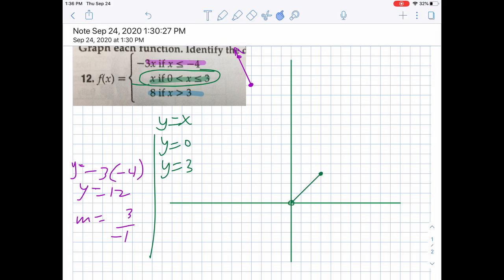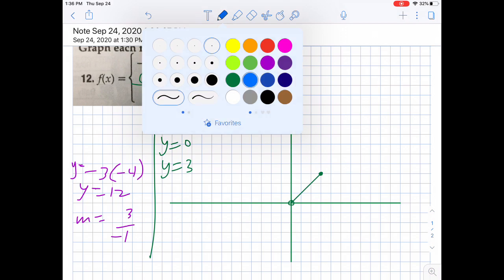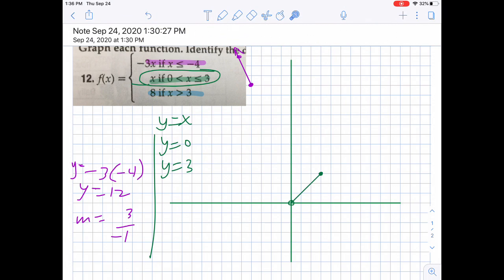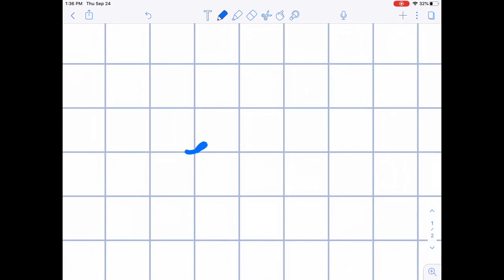And then the last one, where x is greater than 3, there is no x value here. This is just a horizontal line at 8. So I go up to 8, and it starts at where x equals 3. So 4, 5, 6, 7, 8, that's going to be right there. Let me zoom in a little bit and make it better.